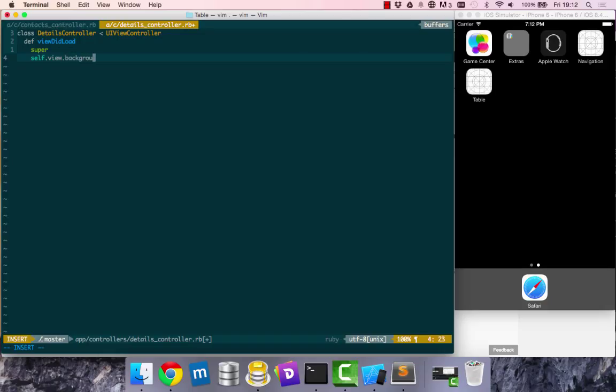Just want to set the background color. Set the background color to white. The default color, I think it's black, so text wouldn't show up. I'm going to define my own initializer, initWithLetter, and I'm going to set the title for this controller to that letter. Return self, so it's chainable, and end the class.